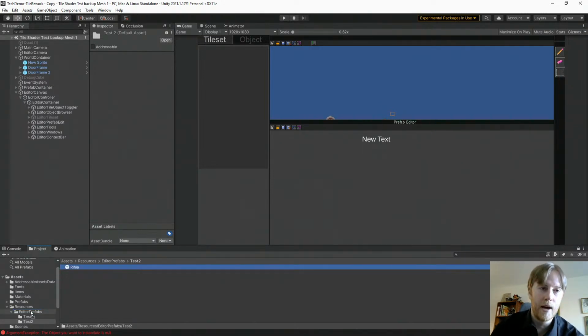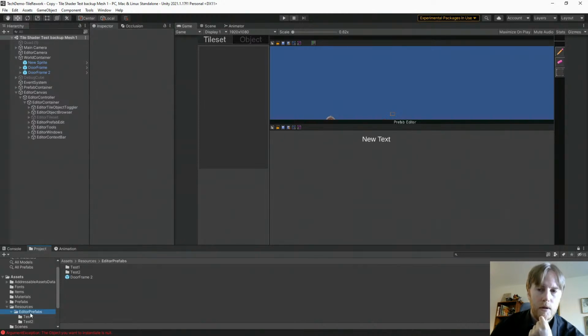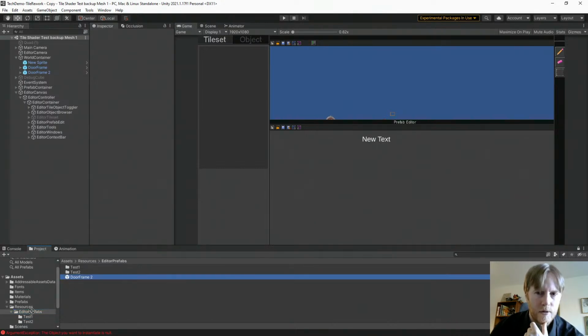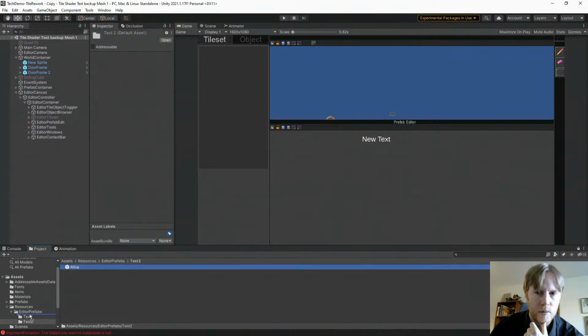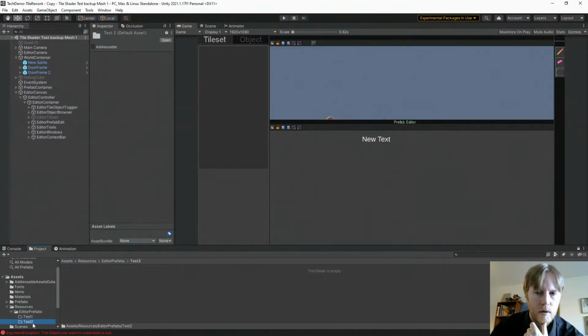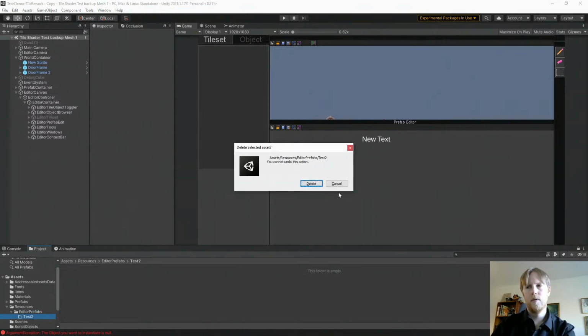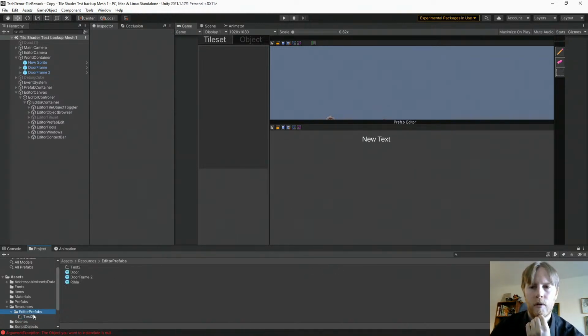I mean, I can still have an internal. Well, let's not. Let's just have them all in editor. Have everything in editor prefabs. Keep a folder there for no reason other than there being a folder there.